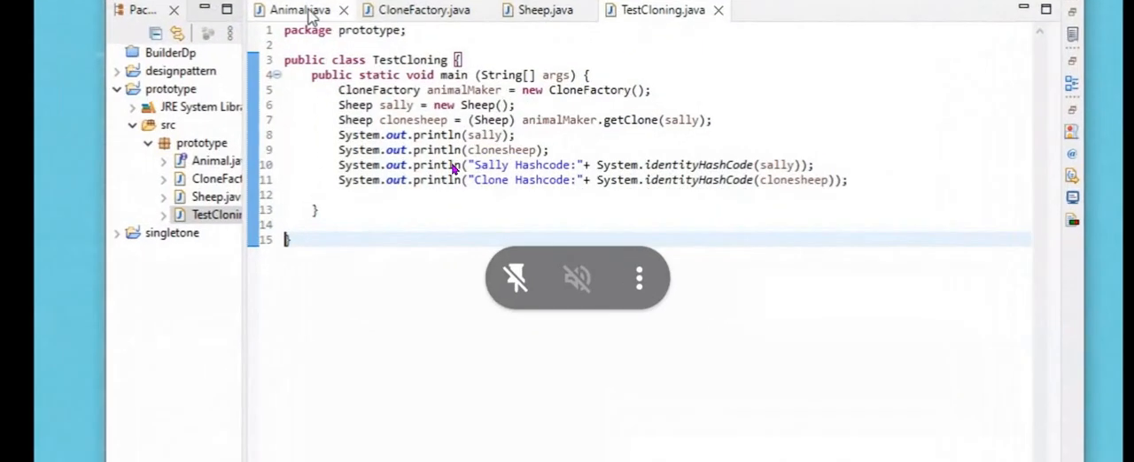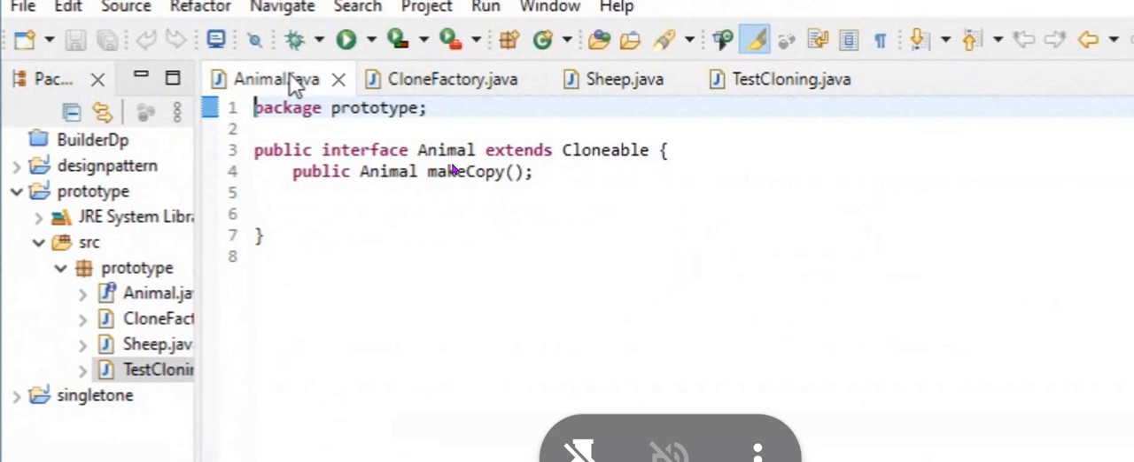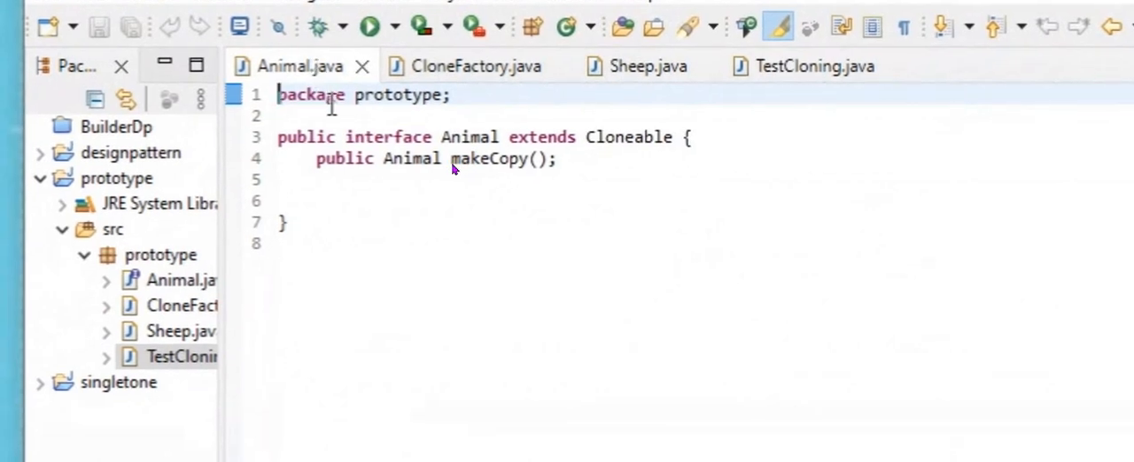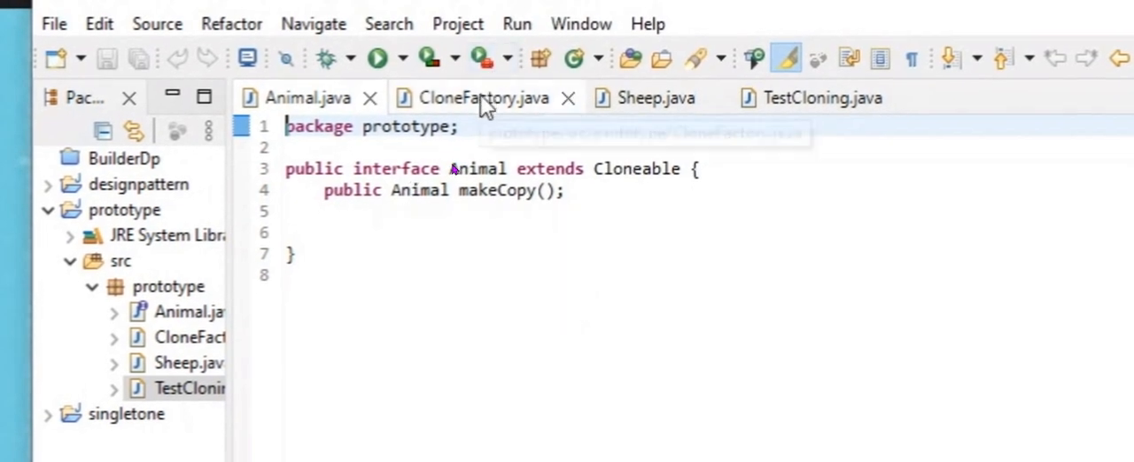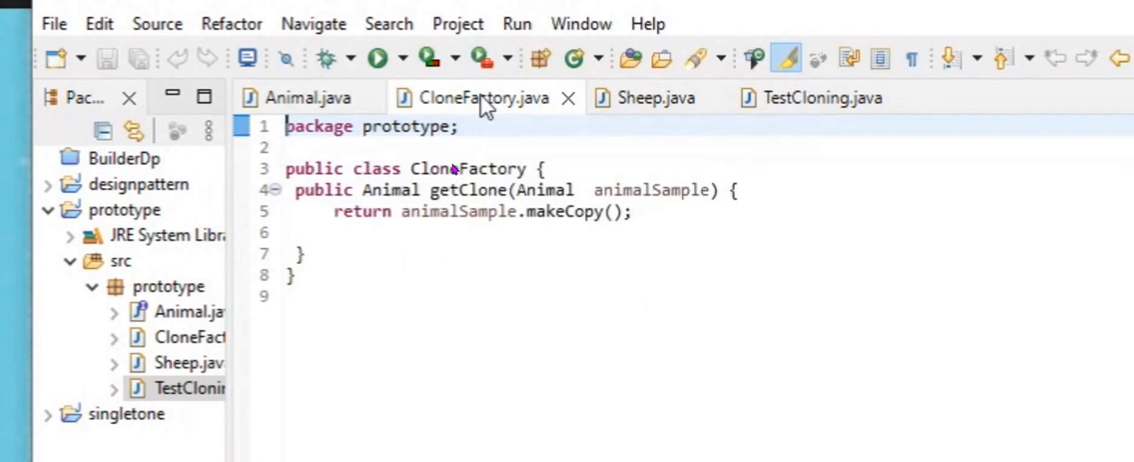First I created the animal as an interface. Here I'm creating the prototype, a public interface Animal that extends Cloneable. So we are doing the Cloneable over here, extends Cloneable, so we can make the animal as a copy. After that, we do the cloning.